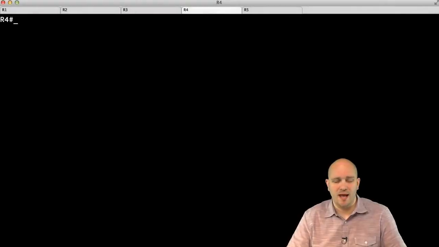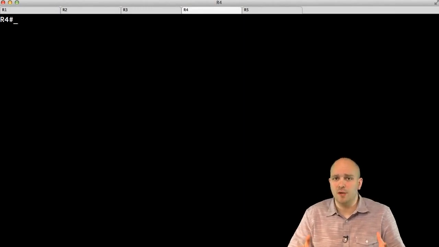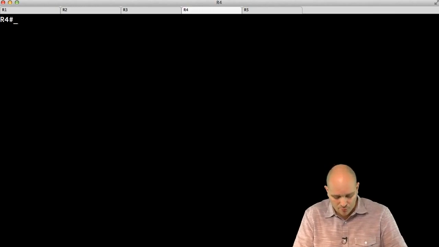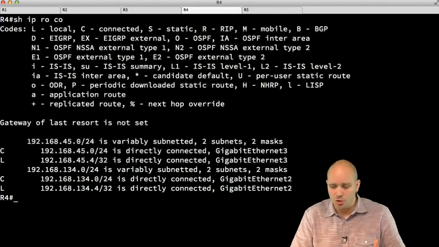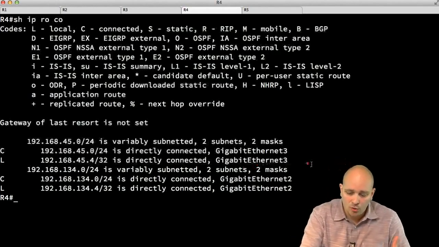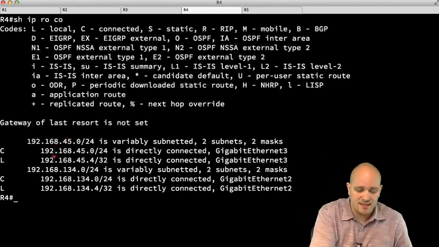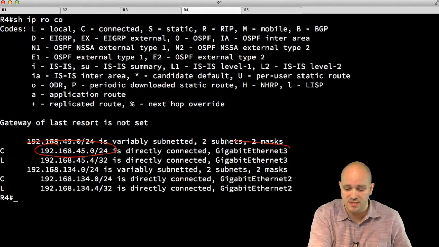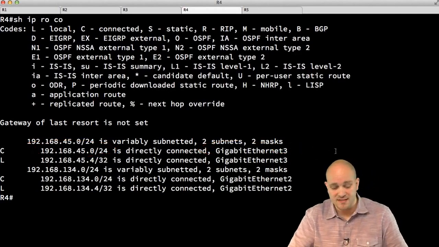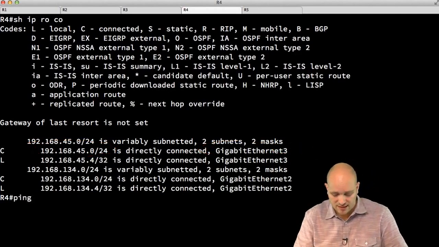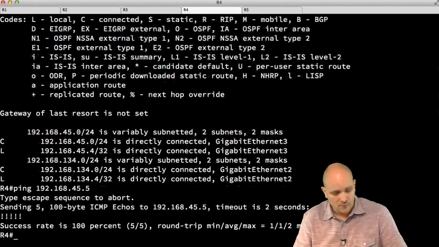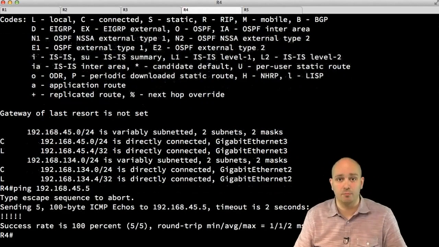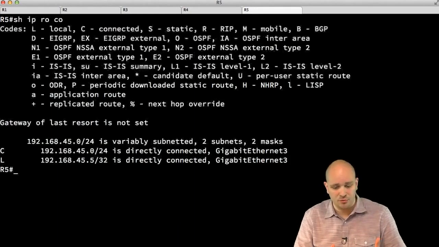As you are used to by now, the first thing I'm going to do is make sure that the connection between 4 and 5 is actually operational. Here I am on R4, and I'm going to say show ip route connected, and what I'm looking for here is this link 192.168.45.0. I want to see it on gigabit interface 3, and I want to make sure that I can ping R5, and from R4 I can ping R5. So I'm going to head to R5 and say show ip route connected.